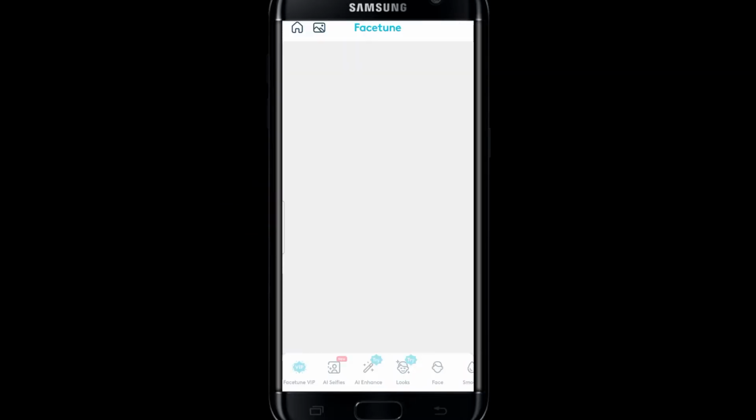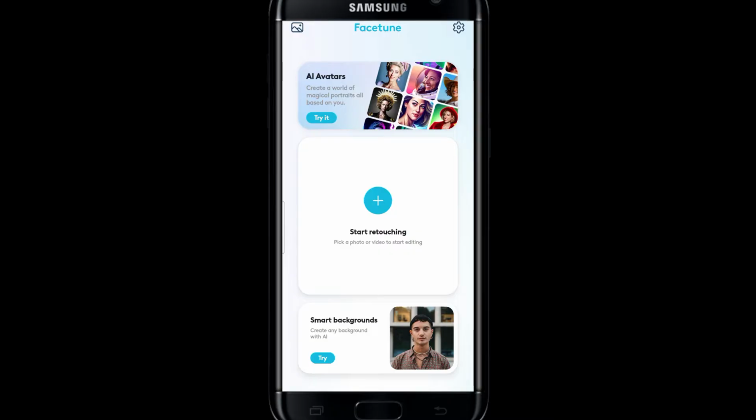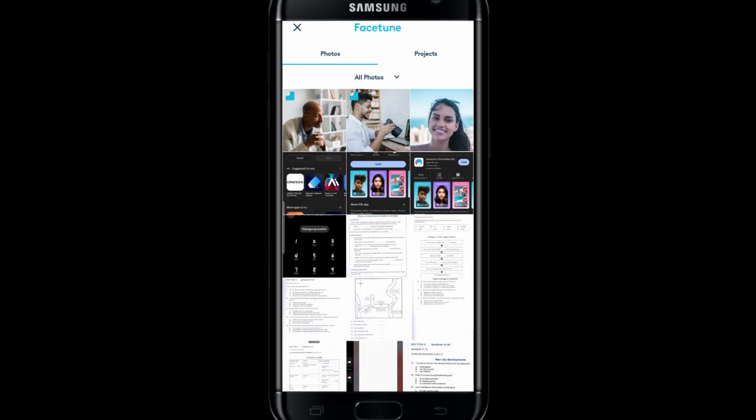First of all, just go ahead and open up the FaceTune application and then log into your account if necessary. You will then end up on this home page. Now in order to start editing your pictures, just go ahead and select your desired picture by tapping on the galleries icon at the top left corner. Now just select your desired photo to edit and you will be taken to the edit menu.